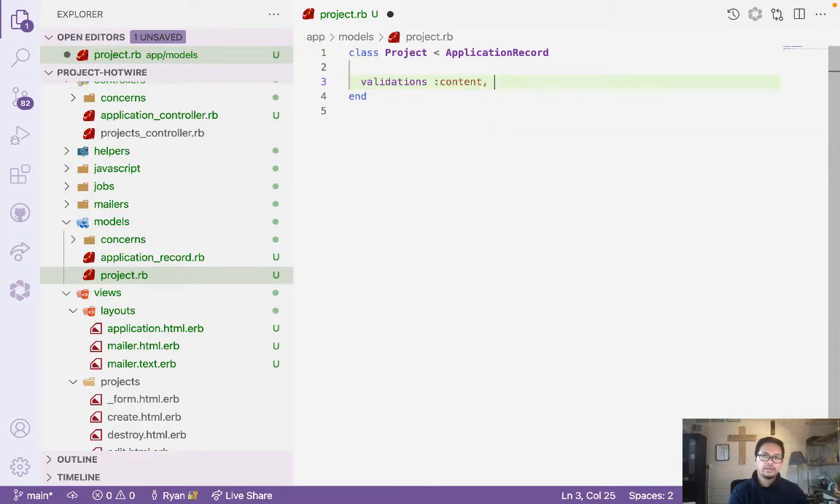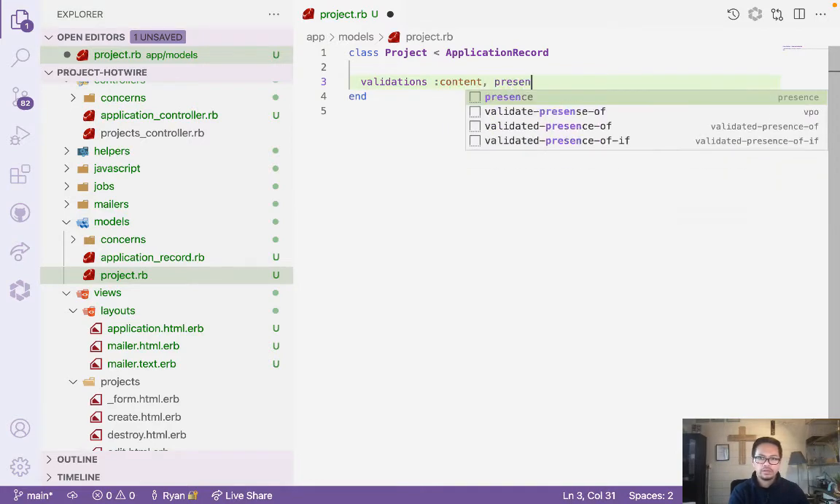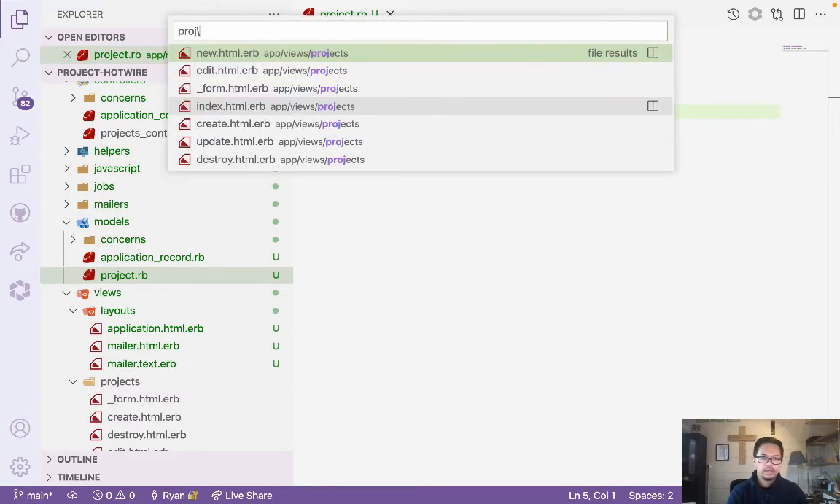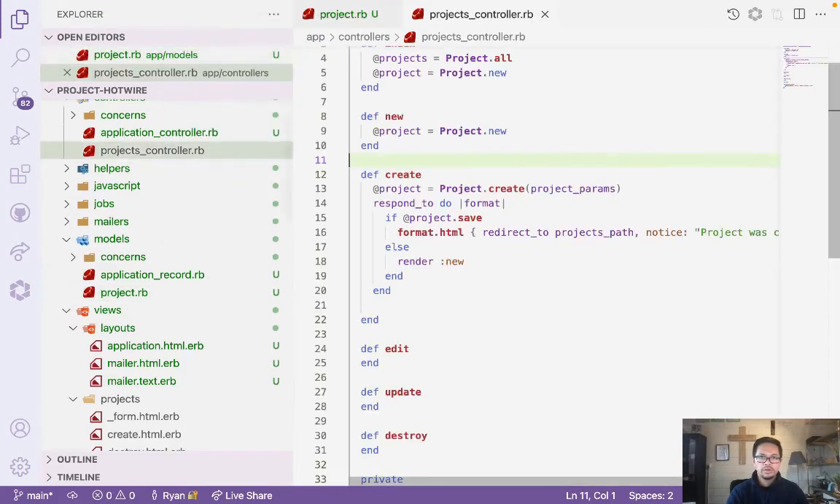We need to validate the content if it's empty, and then we can call it presence, and we set it to true, that it must be present. And then I think we need to add something in the project controller. We need to add it in the project controller.